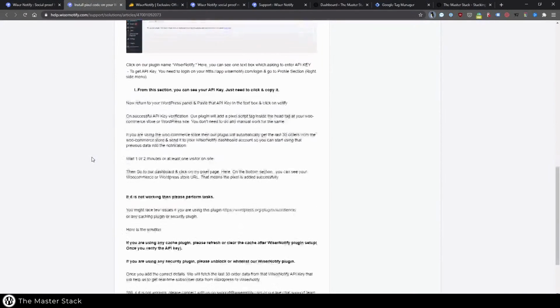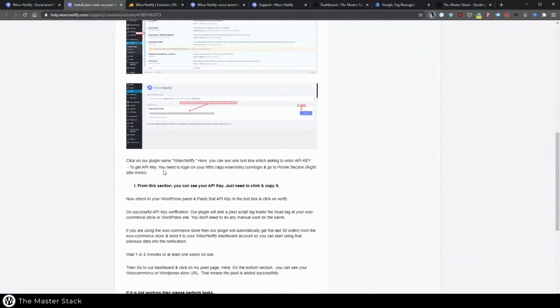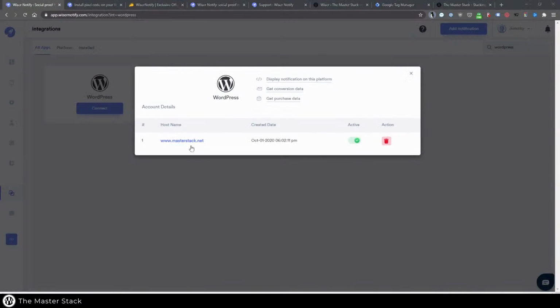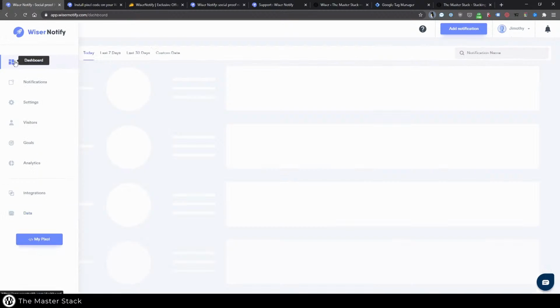There is also a plugin for WordPress, as we can see here in the instructions, that just might make things easier and faster. As we can see, we have the account details on our WordPress install. And we could add more WordPress websites. We can also disable it from here, and that's very neat. And this is where we have all of the data that we have.